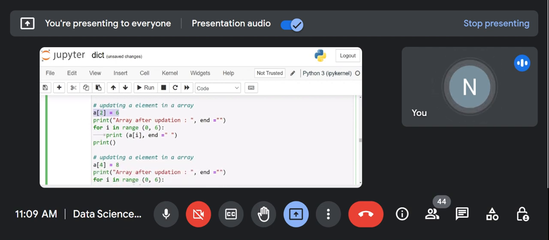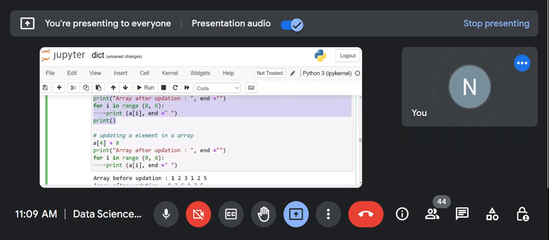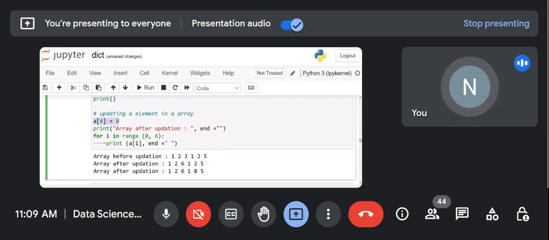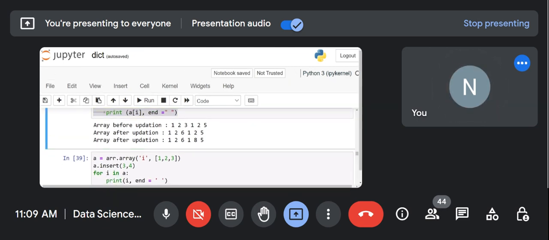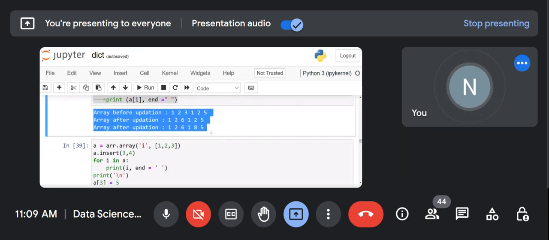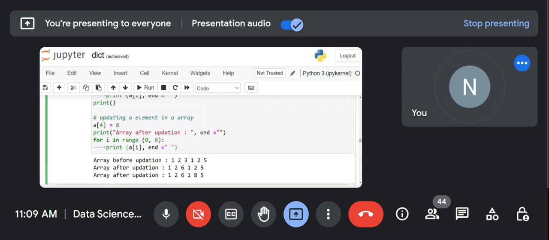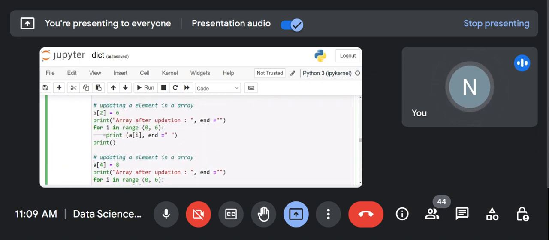After updation, again apply the loop and print the values. And if you want to update the value at index 4, make a4 equal to 8, and again print the array. That's it. All the updations can be done here. So this is simply how you can perform updations in the array.